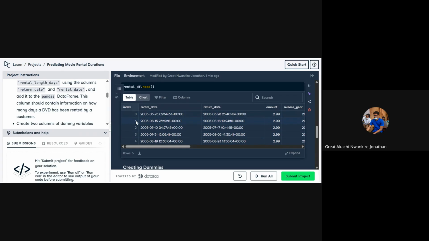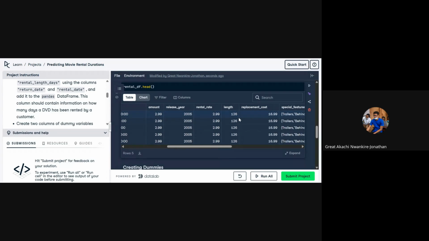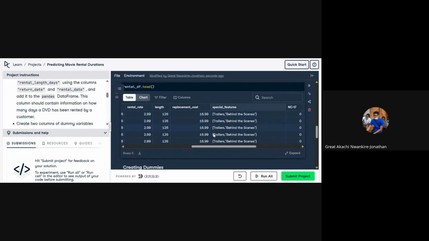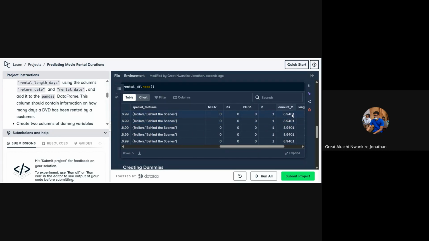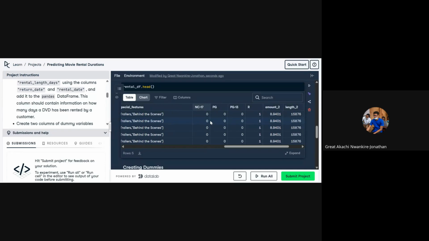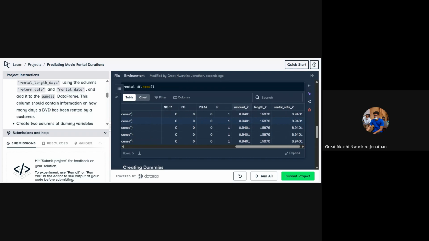So we get a feel for what we're working with. We have rental date that looks like this, dates and times with some extra characters. Then we have return date, amount, release year, rental rate, length, replacement cost, special features. This is a peculiar one. Then we have ratings: NC-17, PG, PG-13, R. Basically, what is the movie rated? Then amount_2, length_2, rental_rate_2.